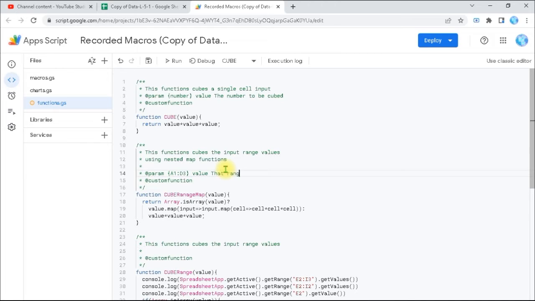The range of values to be cubed. You can enter a single cell. Okay, and you can make a description for it. For example, you make it like this, A1 or a number. Okay, and then I save.